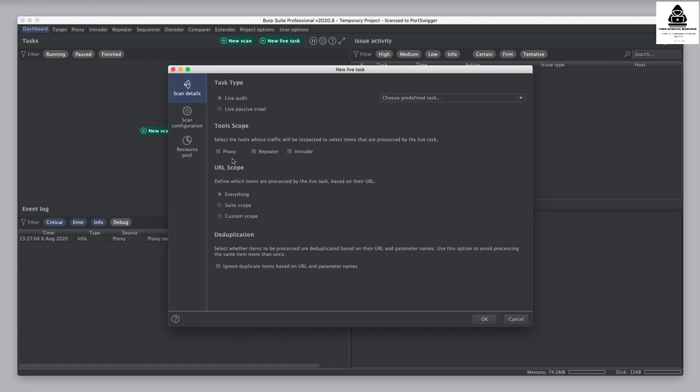So some common use cases might be to use Proxy so that you can use your browser to control which requests get sent for a vulnerability scan. So if you want to visit certain application endpoints, certain features, you can audit exactly the requests that result from those. With Repeater, you might create a live task to add everything that you request through Burp Repeater to the target sitemap.